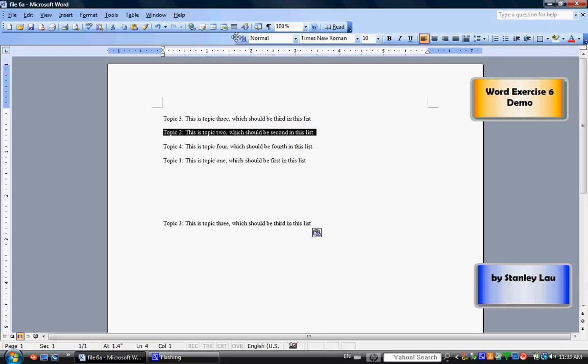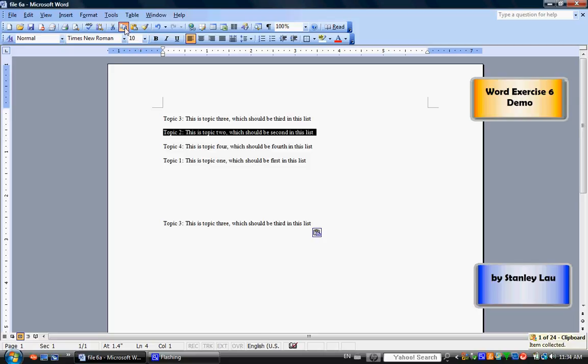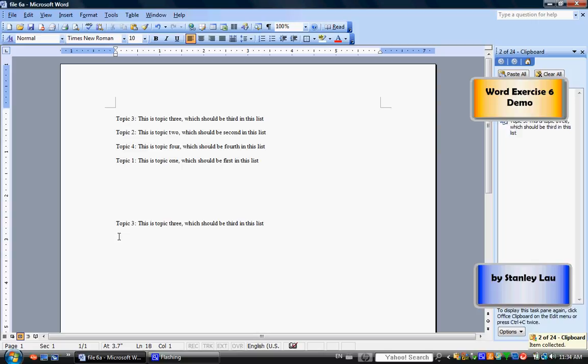Now, I've already highlighted topic 2. Go up and find where it says there's a shortcut key called copy. It looks like two pieces of paper side by side. If you're not sure, once you put your cursor on top of the button, it should say copy. Click that button once with the left mouse button. Click down here and place it with your cursor by clicking left on the mouse. Go back up to the top where there's a button that looks like a clipboard with a piece of paper on it. It's the paste button. Click that and you'll see that I've pasted topic 2, which I copied from the top, down here.